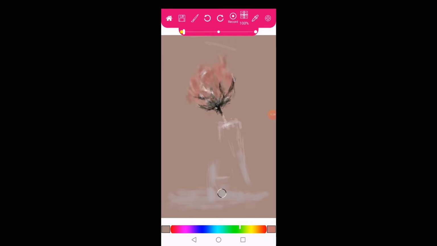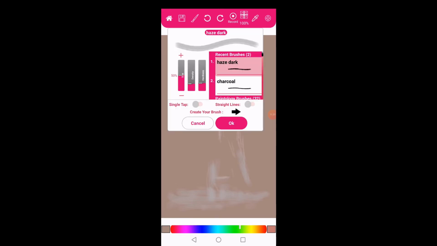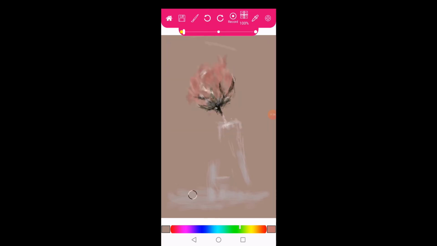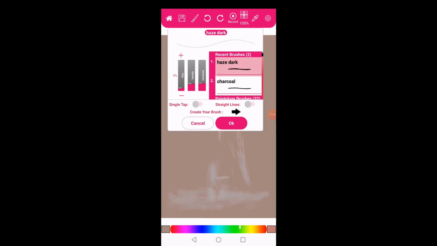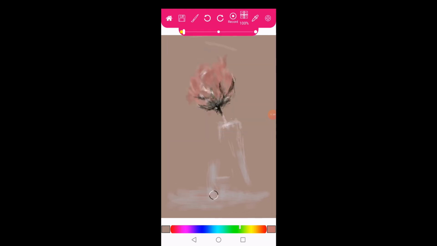But this is a good way for you to get into it and get a good feel of the tools and how they operate, and then to be able to make some nice drawings of yourself.